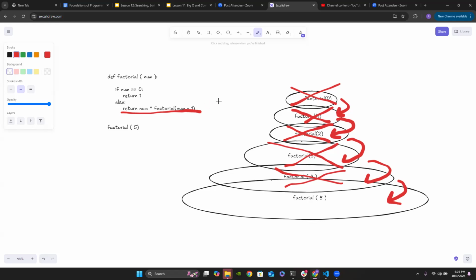All right. Anyways. All right, so 120. So factorial 5 is 120. All right, cool.